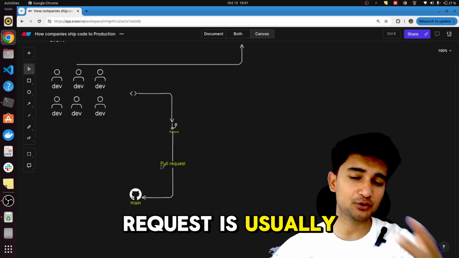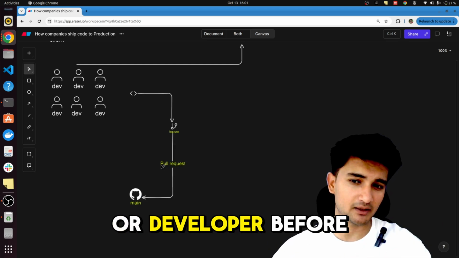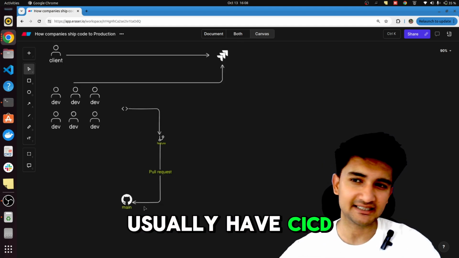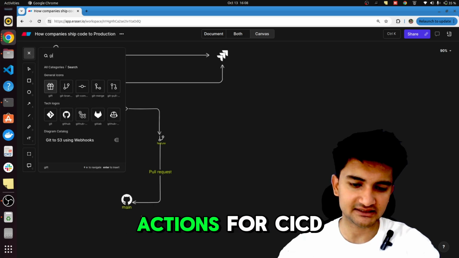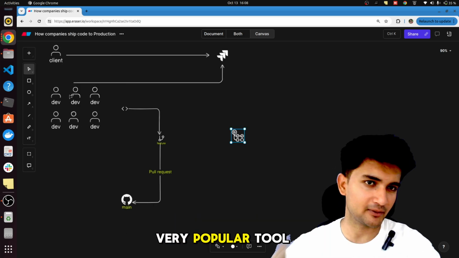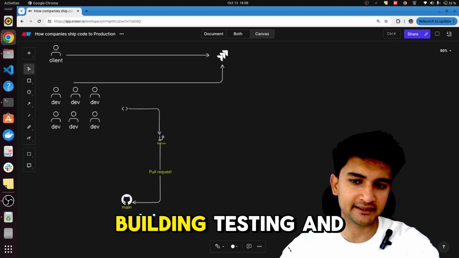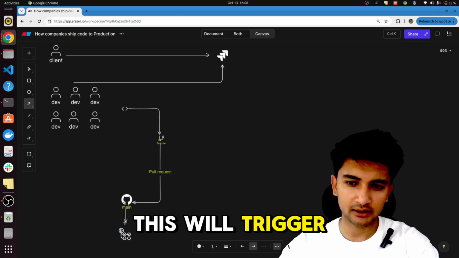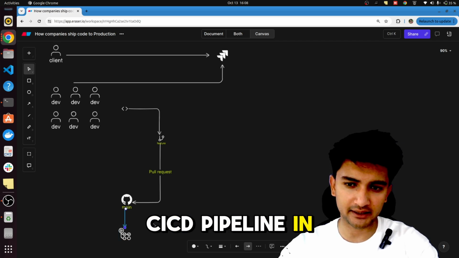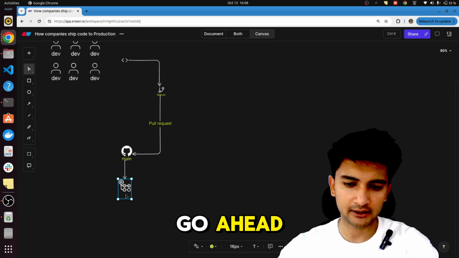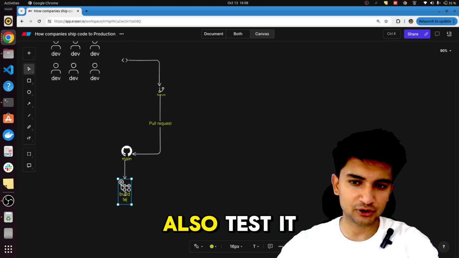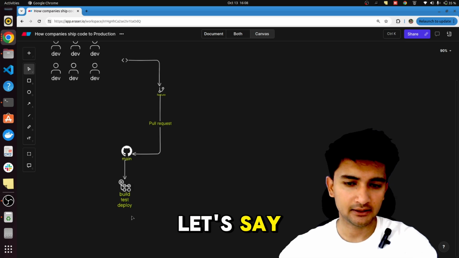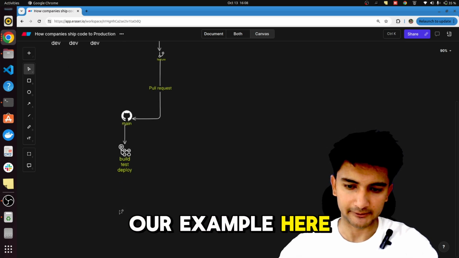This pull request is usually reviewed by a senior DevOps engineer or a developer before it is merged into the main branch, because on the main branch we usually have CI/CD set up. For example, let's say we are using GitHub Actions for CI/CD here. GitHub Actions is a very popular tool that lets you automate building, testing, and deploying your application. So whenever you push to the main branch, this will trigger a CI/CD pipeline in GitHub Actions, and that will go ahead, build your code, also test it and deploy it either on your Kubernetes cluster or, let's say, the AWS cloud in our example here.